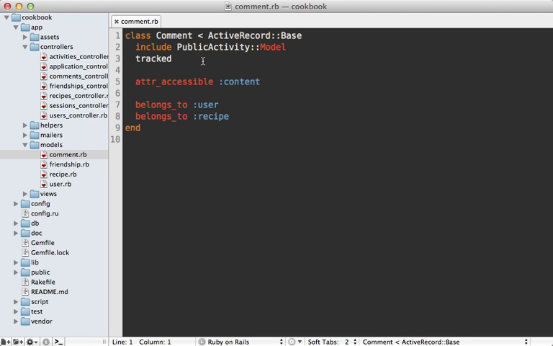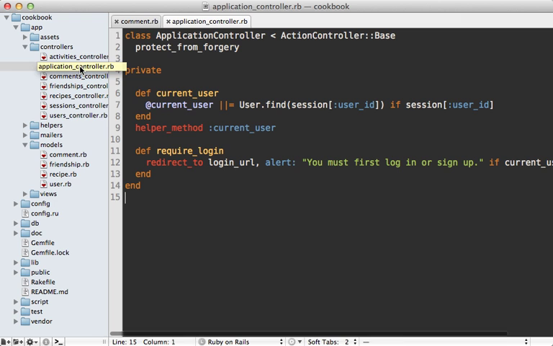Now I mentioned earlier that this gem uses callbacks in the model to record the activity, but that presents a problem because the model layer doesn't have access to the current user, so how do we set the owner when we record the activity? Well, public activity has a workaround for this problem. Let's go to the application controller.